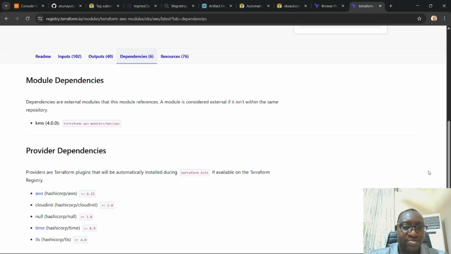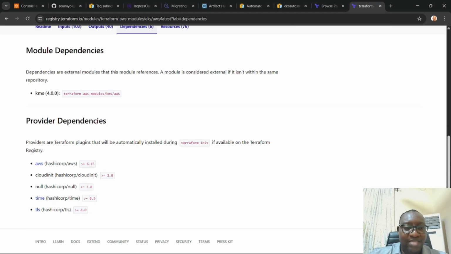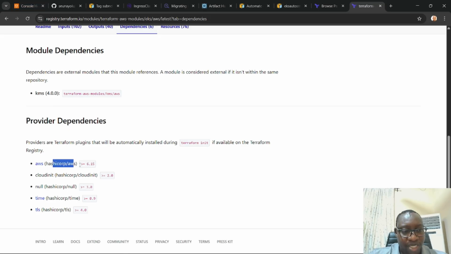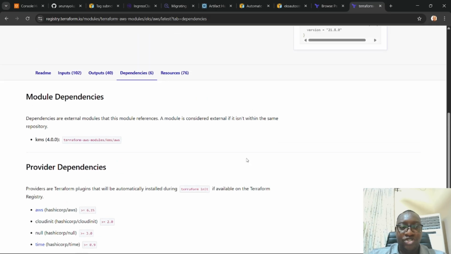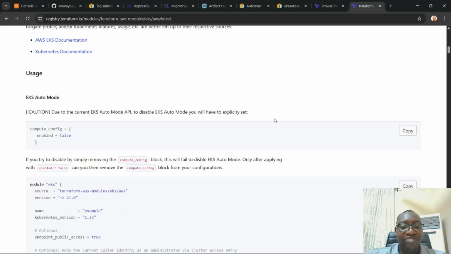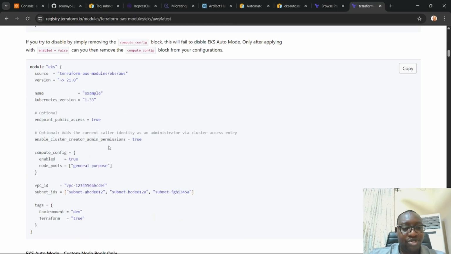So we're using the EKS module. The EKS module has a provider dependency as well. For example, it requires the AWS HashiCorp provider, 6.15 or greater, HashiCorp Cloud Init 2.0, Null 3.0, Time 0.9, and then TLS 4.0. So you need to check the dependencies. And of course, if you go to the README as well, you would see different examples. For EKS Auto Mode, you can see the examples right here.